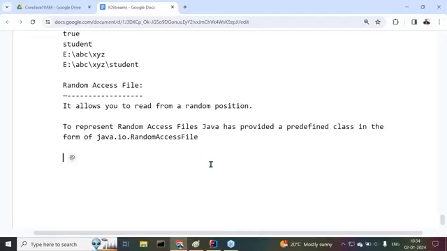So, random access file. What is the meaning of it? It allows us to read data from random positions. To represent a random access file, Java has provided a predefined class in the form of java.io.RandomAccessFile.